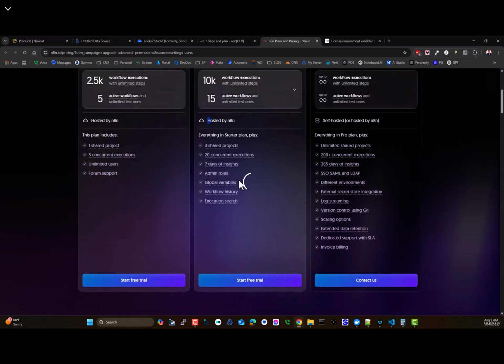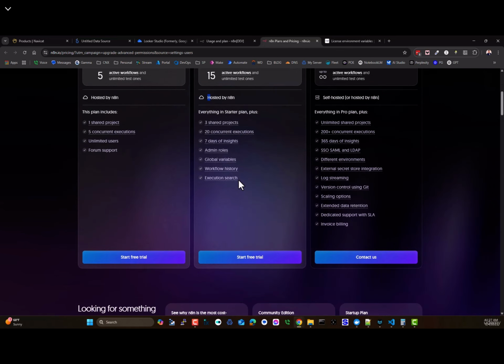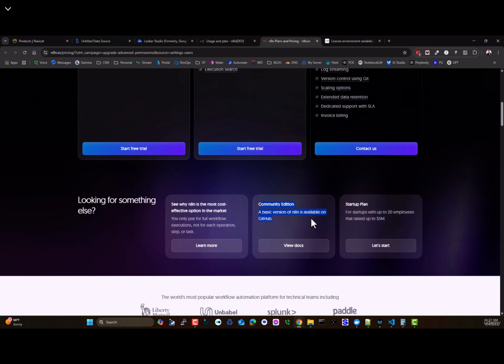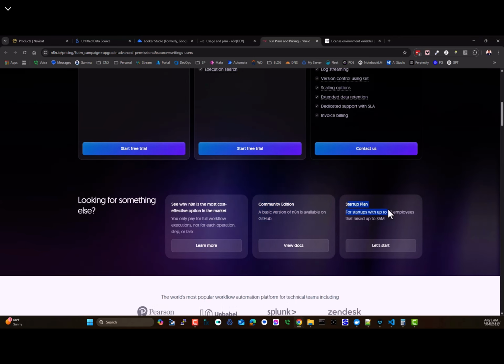So those are the plans. And now there's one other thing I want to show you here. We've been using this block right here, the Community Edition. It's free, and it's a basic version of N8N, okay? Then they also have this other option, which is really cool.